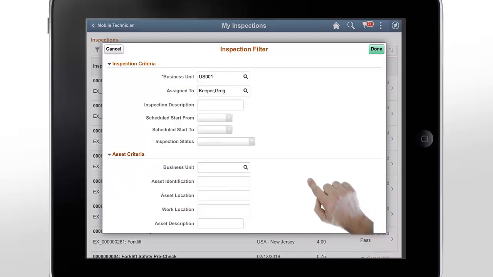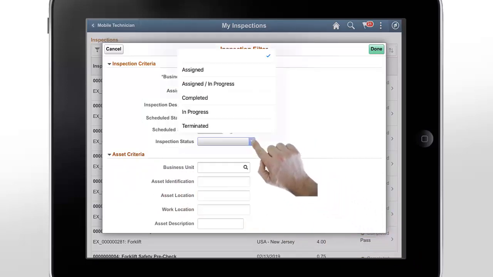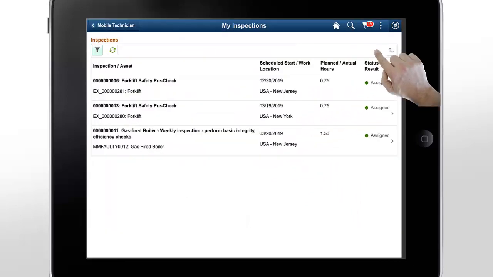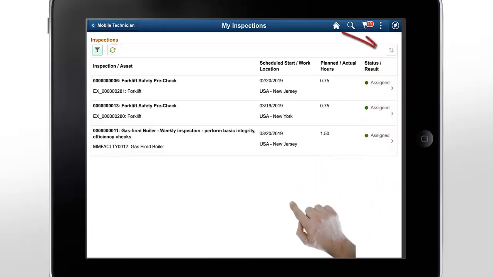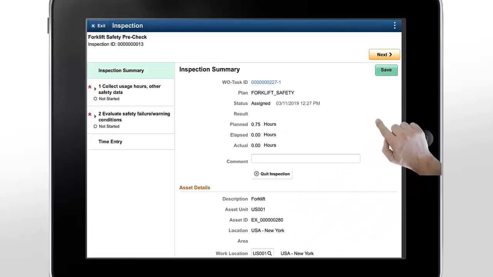Let's update the inspection filter to display only those inspections that are assigned or in progress. You can refresh the list based on the last search criteria used, or sort by a variety of options using the Sort button. When you open an inspection, you can see the complete list of activities associated with the asset inspection on the left panel.